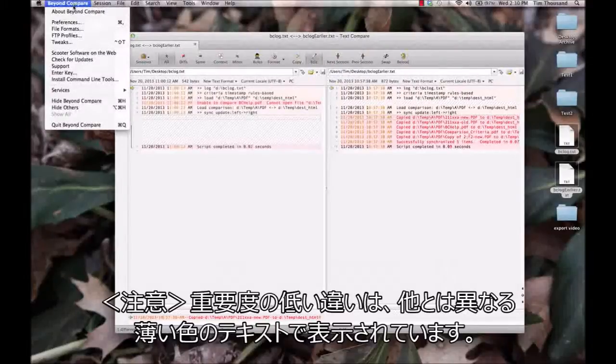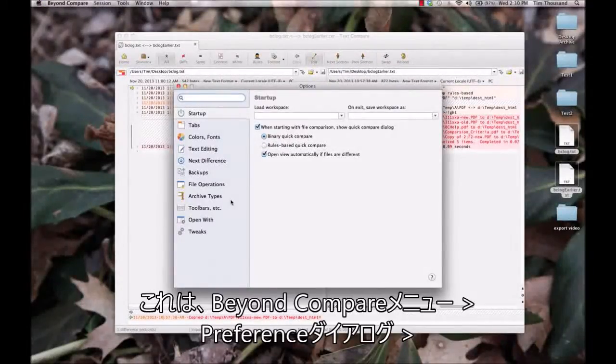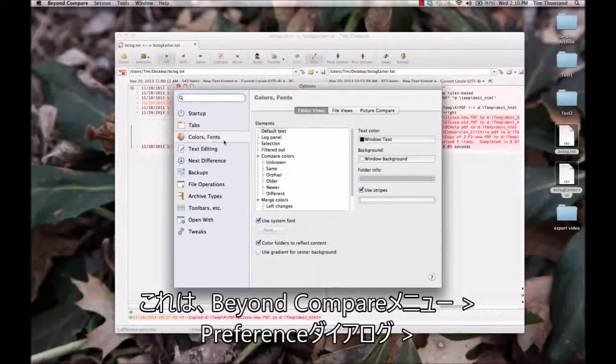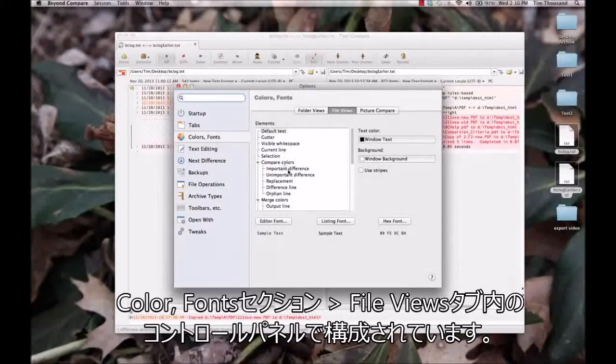Note that the unimportant differences are a lighter shade of the difference color. This is configurable in the Beyond Compare menu in the Preferences dialog under the Colors and Fonts section in the File Views tab.